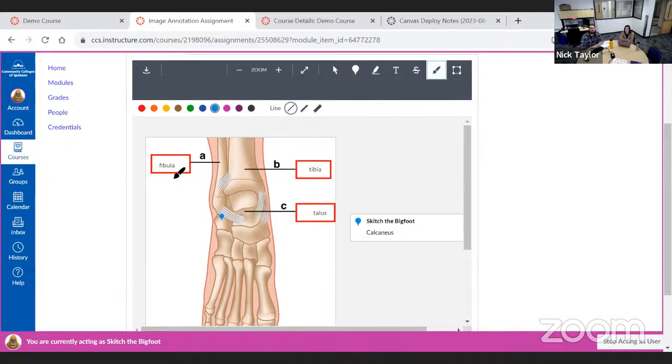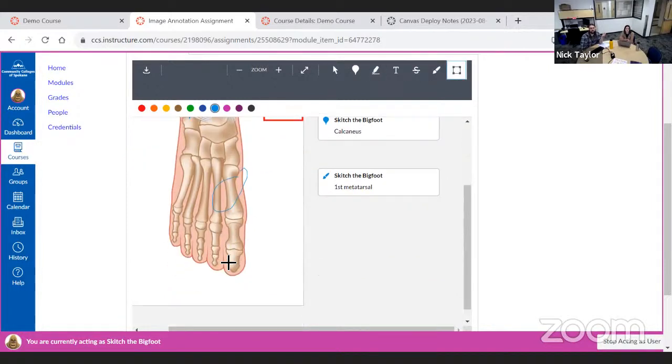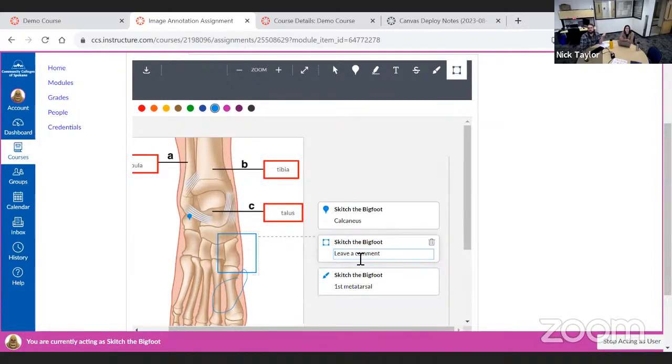They can also free draw if they wanted to. So here, I would circle that. I can put a comment on it. I could have also just only circled that, and that would have been the annotation, but I could say, hey, this is first metatarsal. And then the last thing would be an area annotation. So here's an example. I can also create a box that I use for that same purpose.